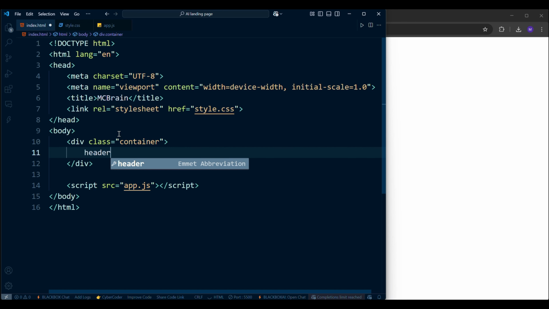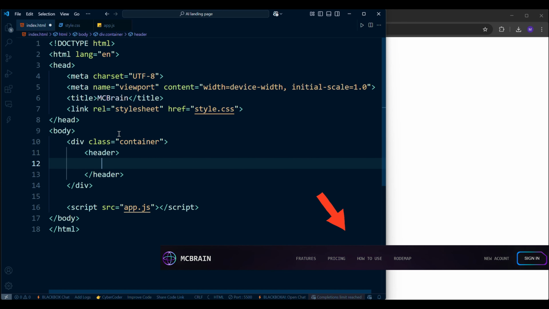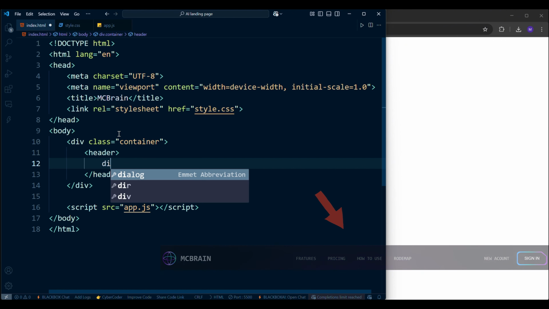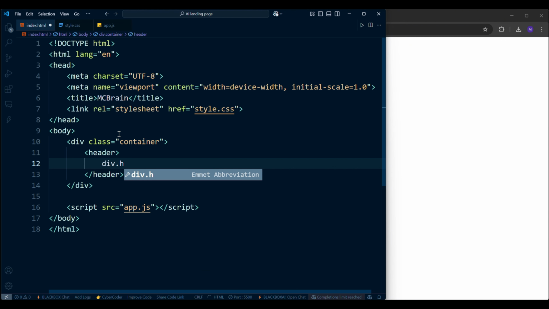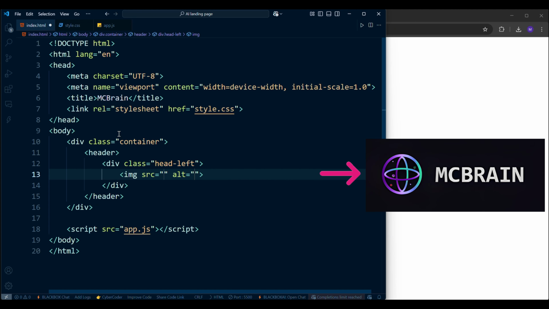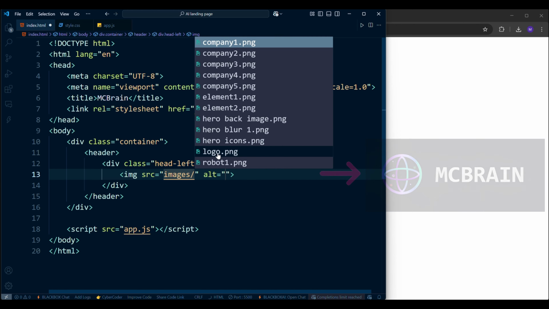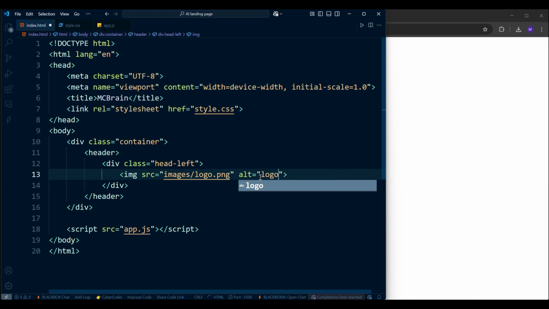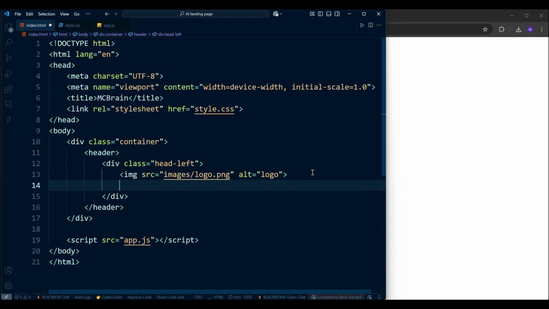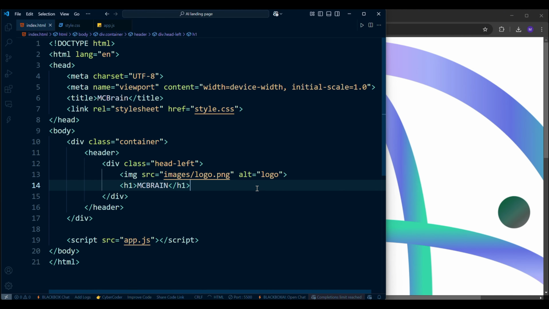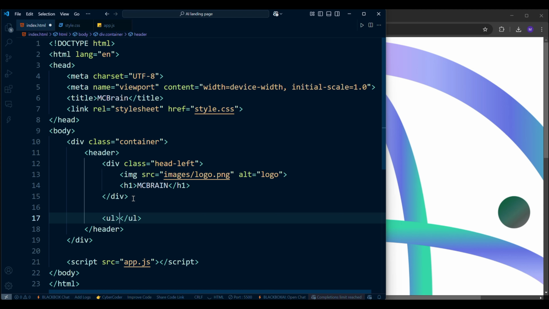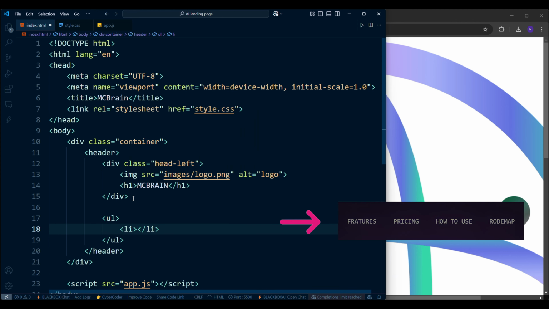Inside the container, we'll create a header element, which will serve as the navigation bar. Within the header, we need 3 key sections. First, we'll create a div with the class name headLeft. This section will hold the logo image and an h1 element with the text MC Brain. Next, below the headLeft section, we'll add a navigation menu by creating an unordered list.